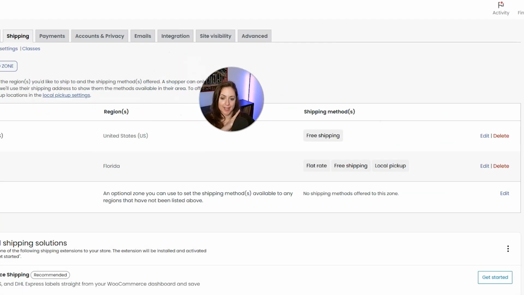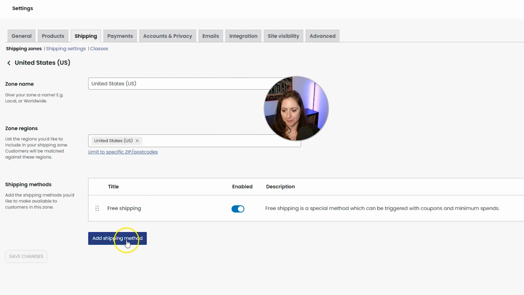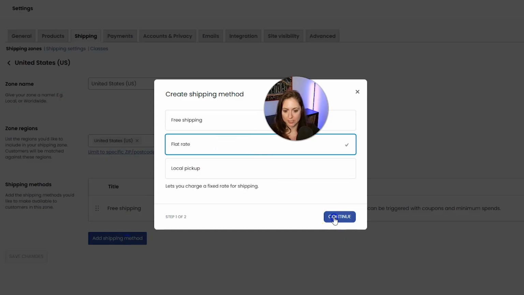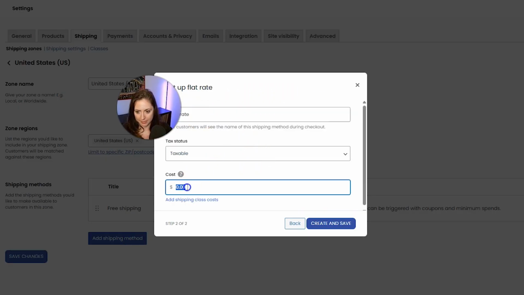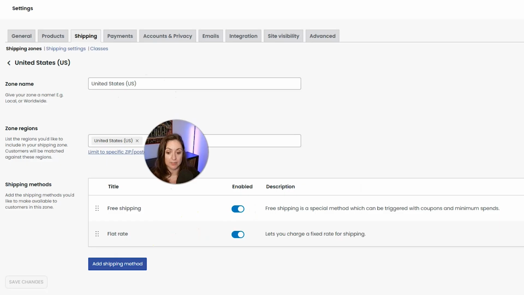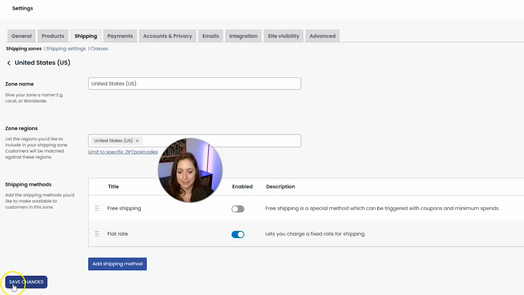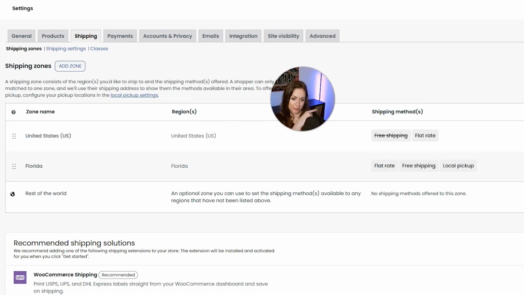Now, of course, you can edit an existing shipping zone also by clicking edit, and then from here, you can change the shipping methods if you want, because I feel like it just makes sense to do shipping for the entire United States and only offer free shipping for Florida, right? So I just added a flat rate for the United States, and then I'm going to shut off free shipping, and then I'm going to click save changes when I'm done with that. And now we can see here that free shipping is crossed out, so it is turned off.